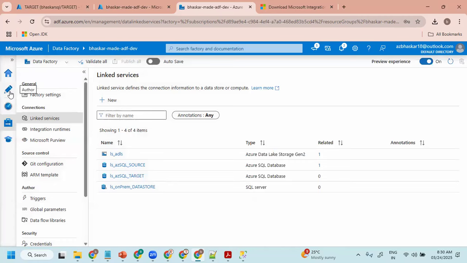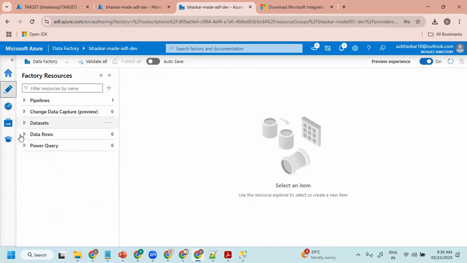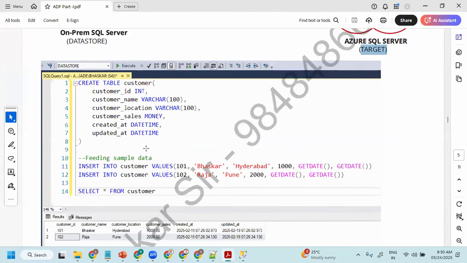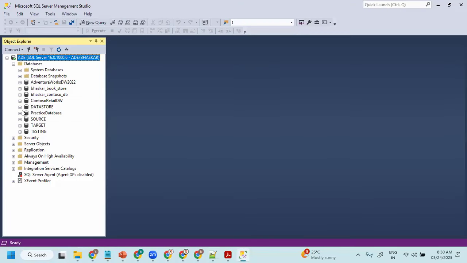And the next step is what we have to do. We need to do data sets. We need to create two data sets. So in order to create a data set, first you need to have a table in the source. Okay, so I think I have a table.